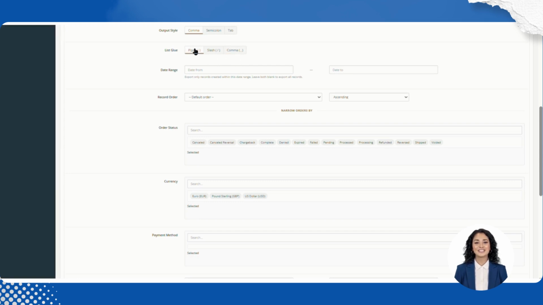Next up is list separator. List separator determines how multiple values are separated inside a single field. Available options are pipe, slash, and comma. The same separator should be used during both export and import operations.